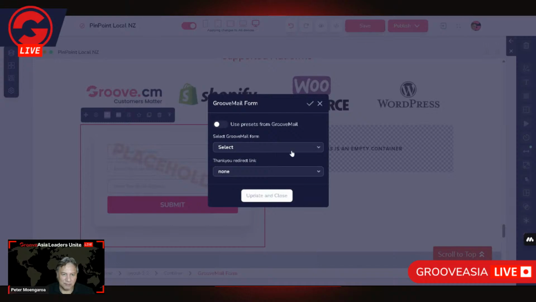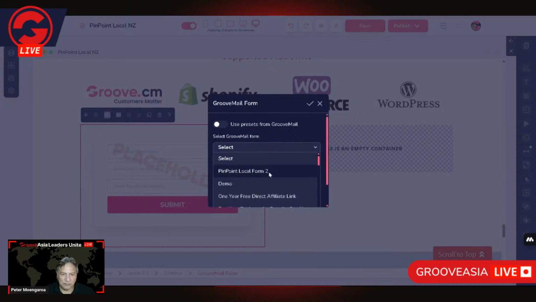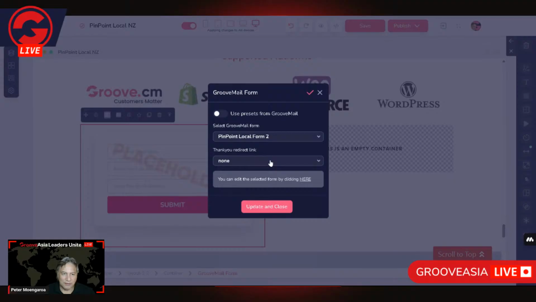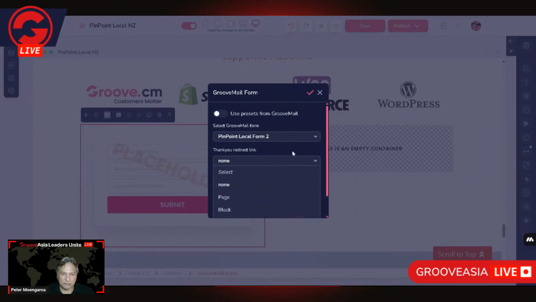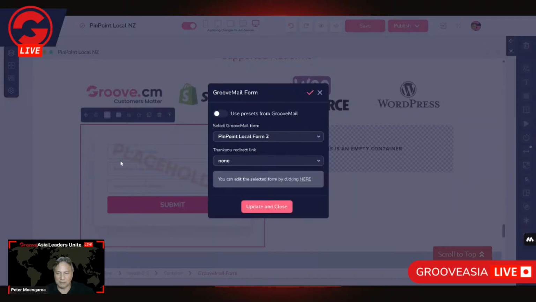That'll just populate. Now we'll just select the form, which is the Pinpoint Local Form 2. And we don't need to redirect anywhere. That's all set up when we did the configuration for the form and the settings. We did all that, like the success page and the confirmation page, so we don't need to worry about the stuff here. And we just update.